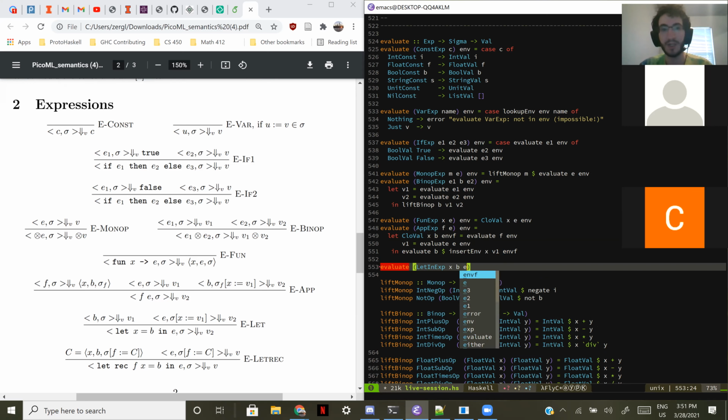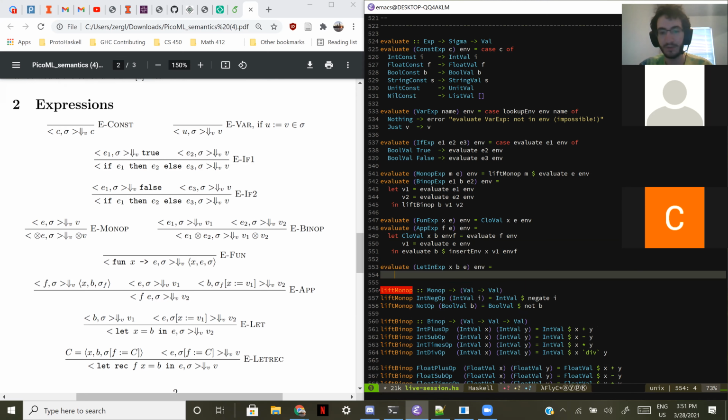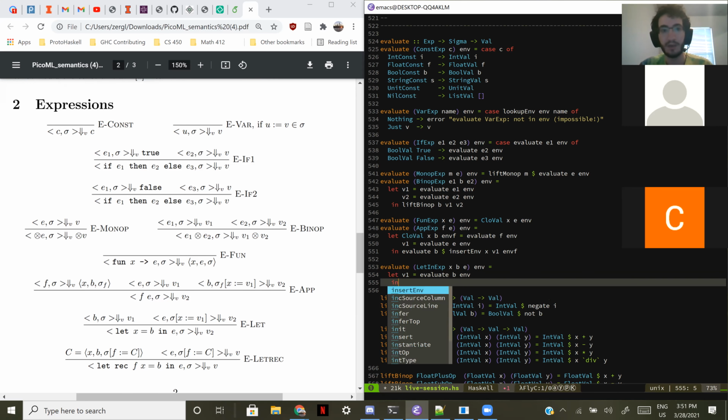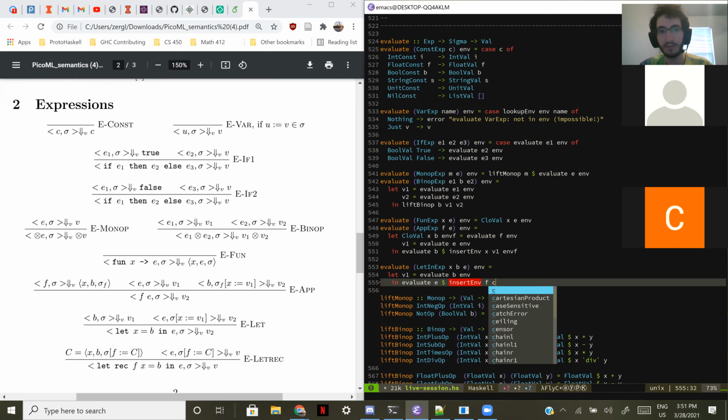Okay, so let expressions. This rule should look very similar to app expression because lets are very similar to applications. The difference is we just don't have that intermediate closure. So we just evaluate the body, and then we evaluate the expression in the let after. Wait, did I do something wrong? Yeah, that should have been x. After inserting this binding for x.